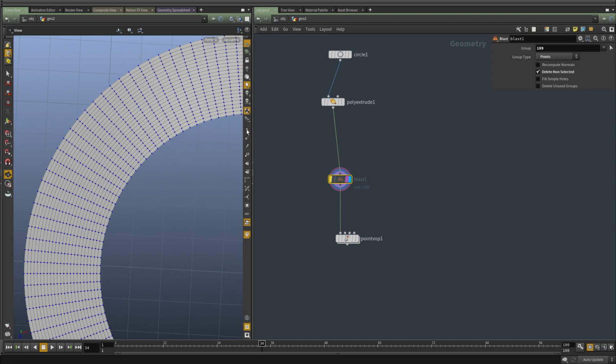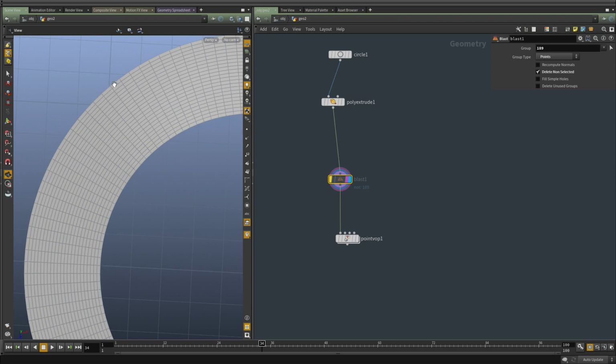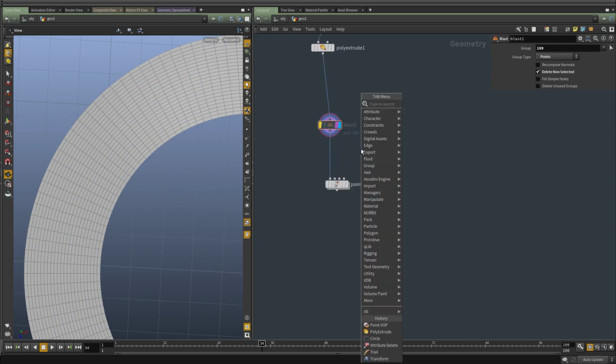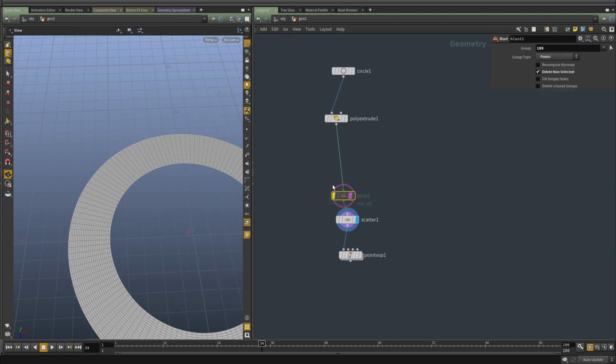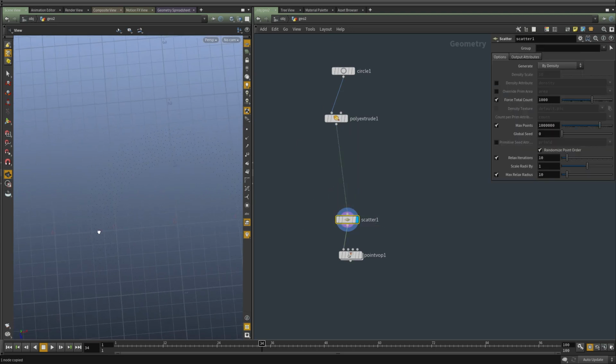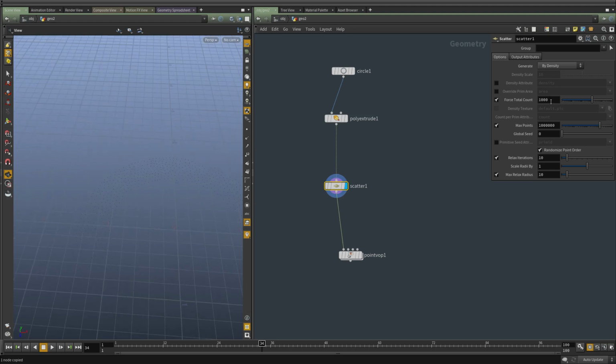Houdini has a great way of scattering points onto geometry, and to do that we're going to use a node called scatter, and this will take any geometry and scatter points on it. So this is my input. We scatter some points on it. You can see them there. I'm going to increase the count to 10,000.